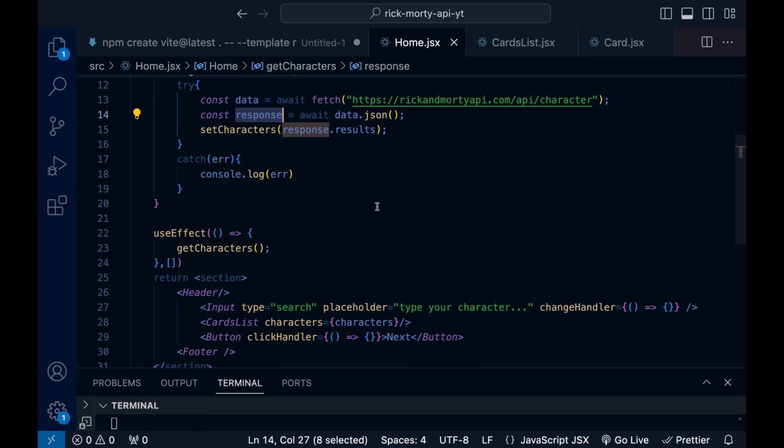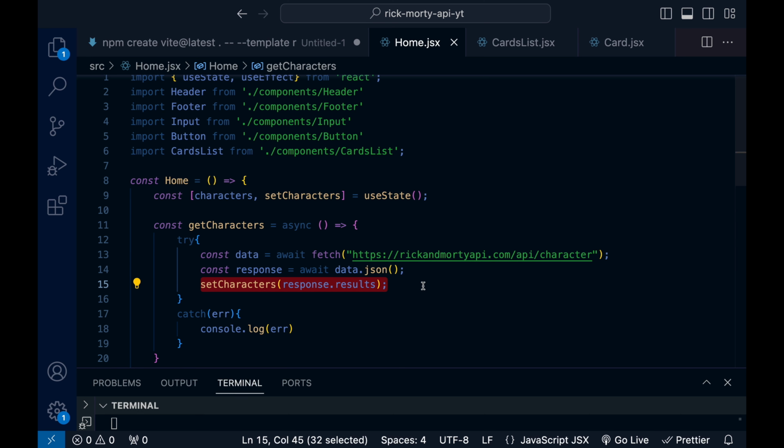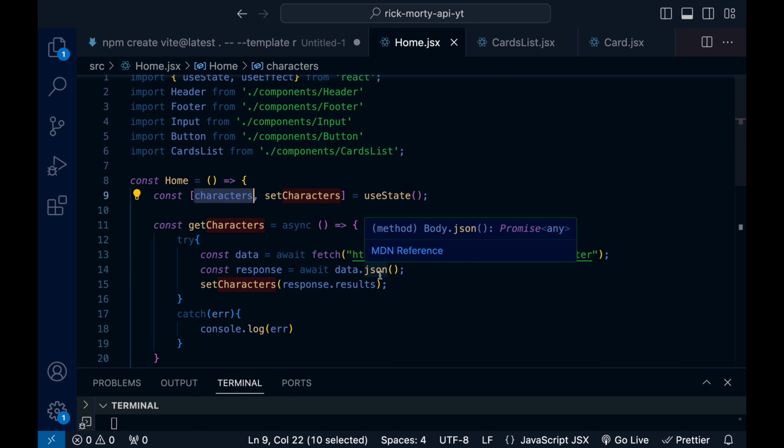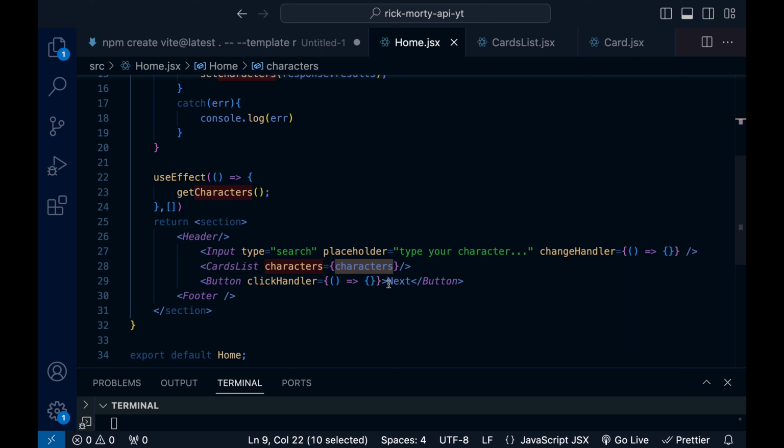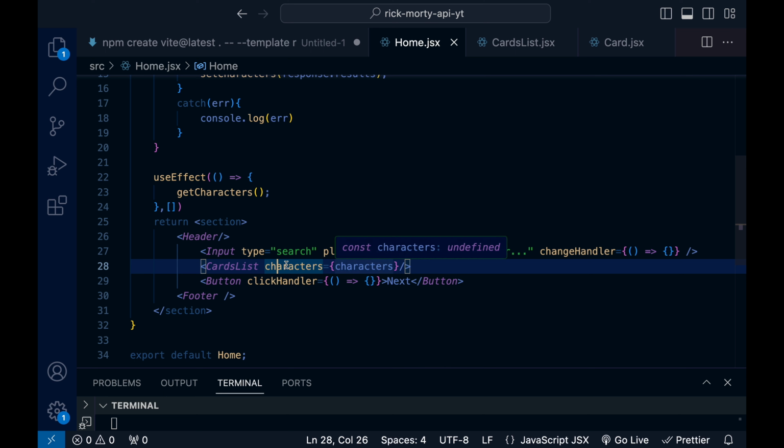Now what I'm doing here in line number 15 is storing that data in a state, the local state of my component. So characters is a state where I will be getting all my characters stored. Once I have the data from my API, I have a component CardsList which will take this data and will be responsible for creating the UI. So that's why I passed characters. The prop name and the state name I kept the same to avoid confusion.